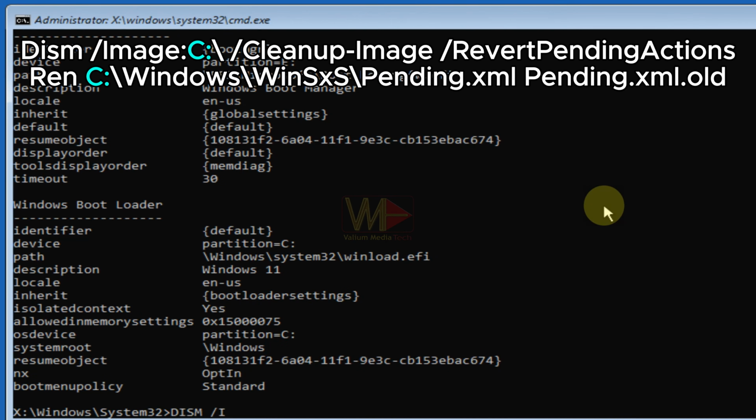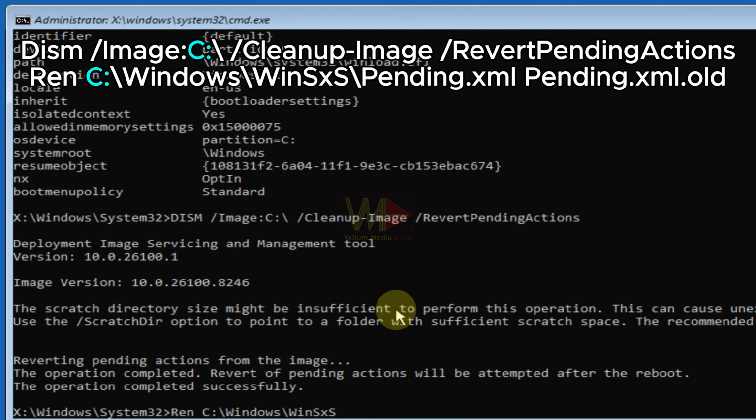You can also run these commands. Replace C with the letter of your Windows partition. Restart and test again.